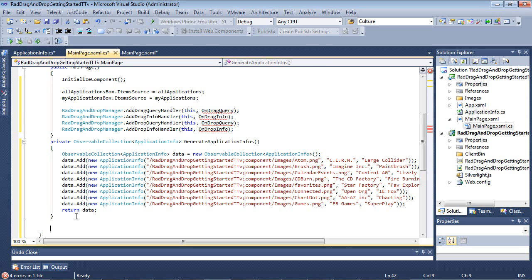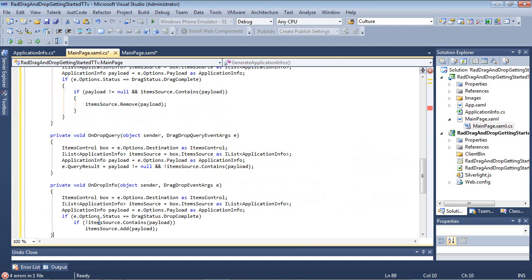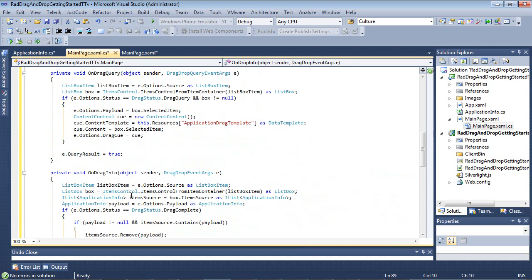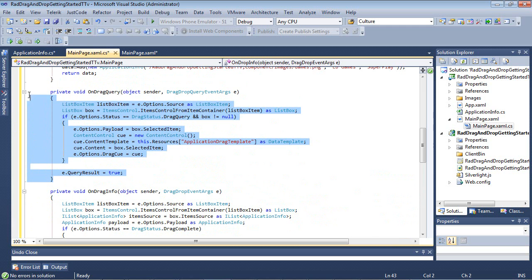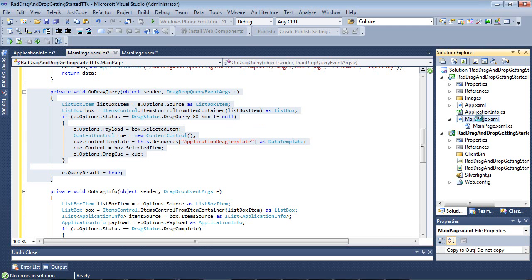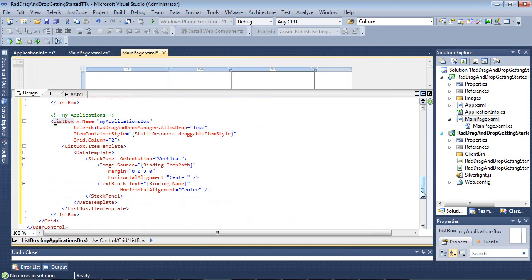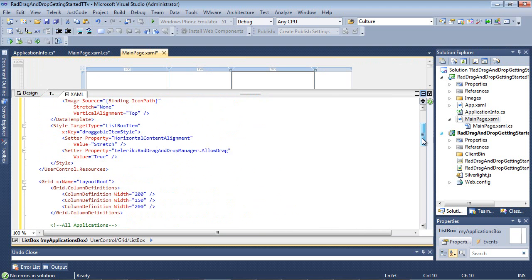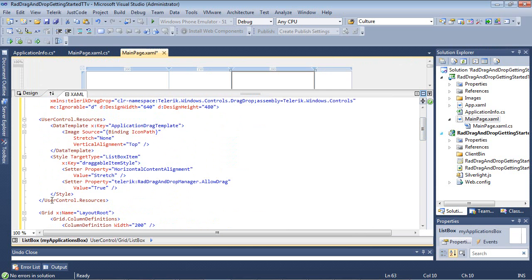So I'm going to come underneath my GenerateApplicationInfos, and I'm going to paste them in. The first one that we see here, OnDragQuery, is going to take the list box item that we selected, and if it is draggable, it's going to apply the data template that we set back on the MainPage.xaml as the drag cue. And you can see that if we come back over here and scroll back up to the top, you'll see the application drag template listed here.